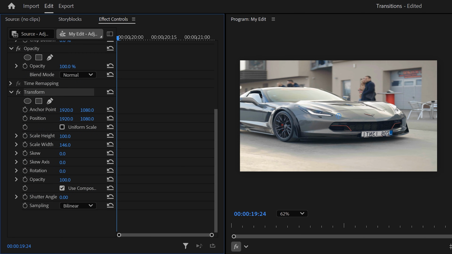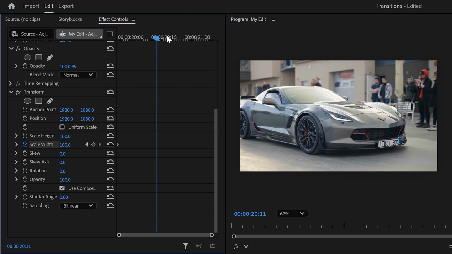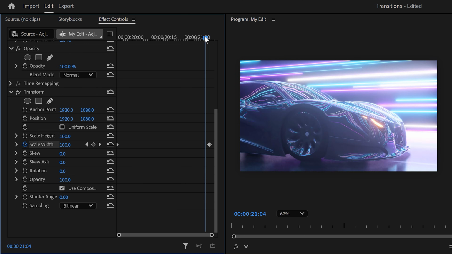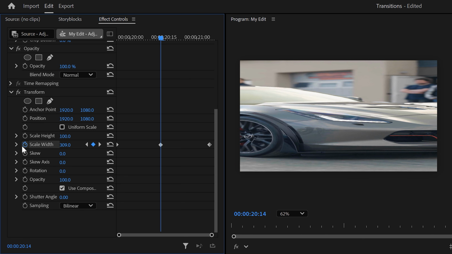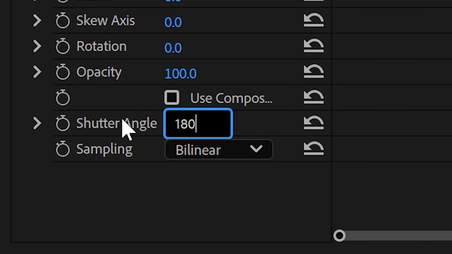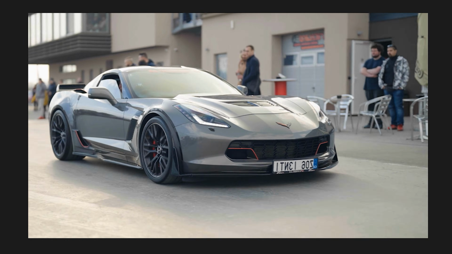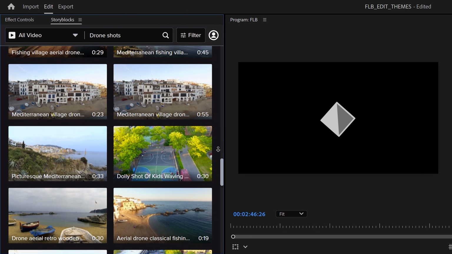Make sure the playhead is at the beginning of your video, then set a scale width keyframe. Move towards the end of the clip and set another keyframe. Now move the playhead in between the keyframes and adjust the scale width to make it stretch. Next, expand the velocity curves and pull the levers of the first and the third keyframe. Of course, don't forget to increase the shutter angle for motion blur. That looks absolutely stunning.